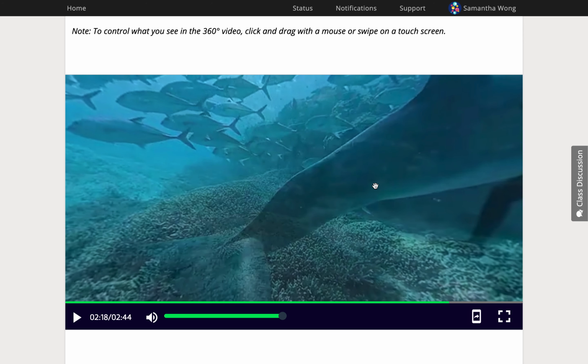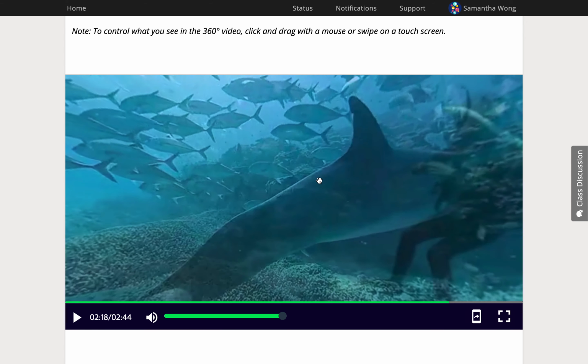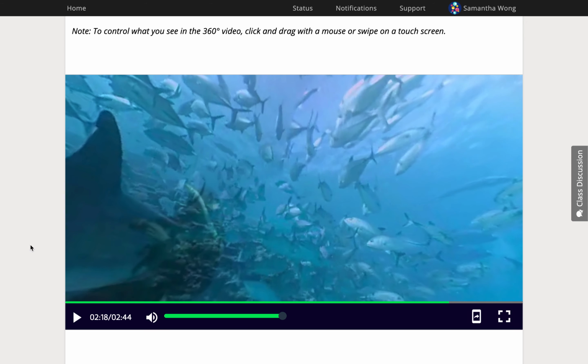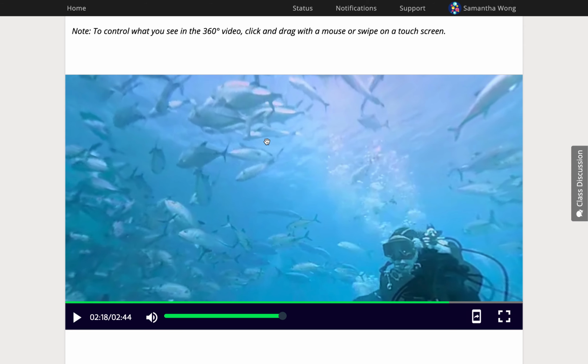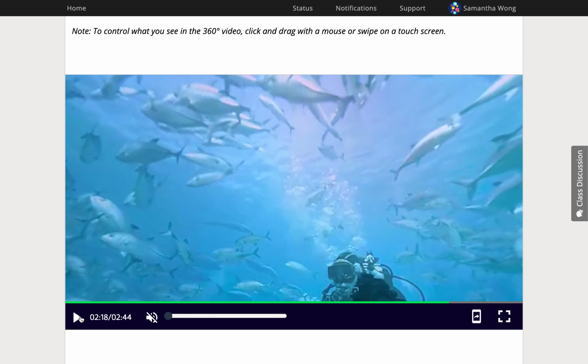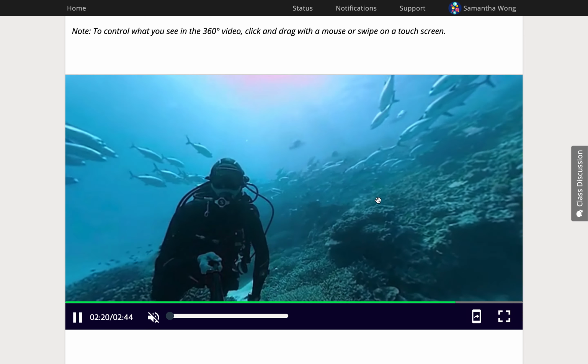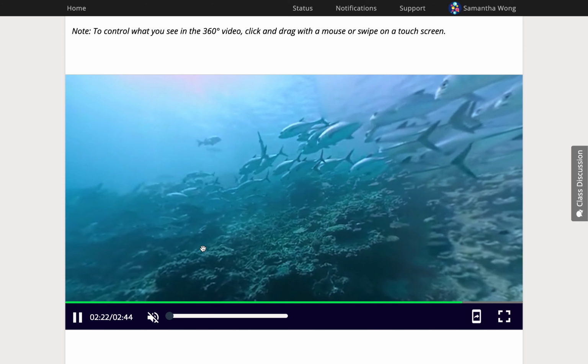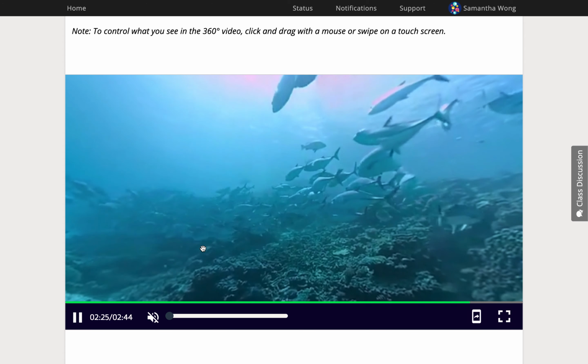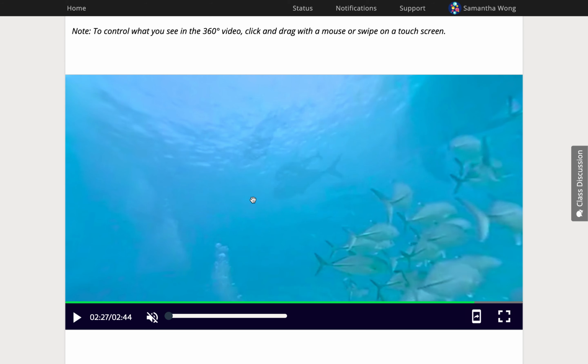So if I just pause this here, the interactive tells us that to control what we see in this 360 degree video, I'm just going to click on this screen, and if we quickly scroll around, we can actually see it as a 360 degree view. So if I click play on this video, I can see all around what is happening underneath Lady Elliot Island. This interactive is really immersive, and I think it's really worthwhile for you to pause this video and actually have a try for yourself.